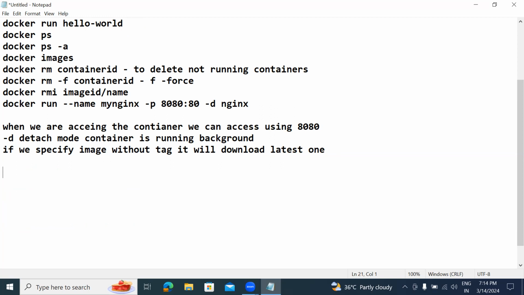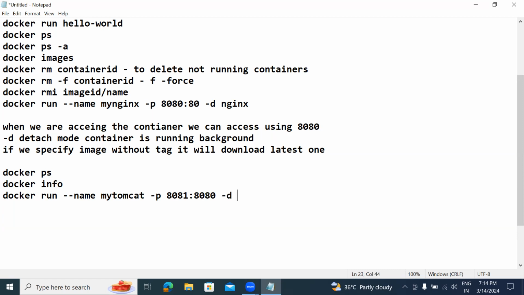Okay. So then docker ps again we need to use, and docker info again you type to get how many containers are running. And that image also is going to download. We'll run one more container. docker run --name my-tomcat. I'm going to give -p 8081, but it's Tomcat, right? 8082 I'm going to use, with tomcat:8. This is going to download the Tomcat 8 version.